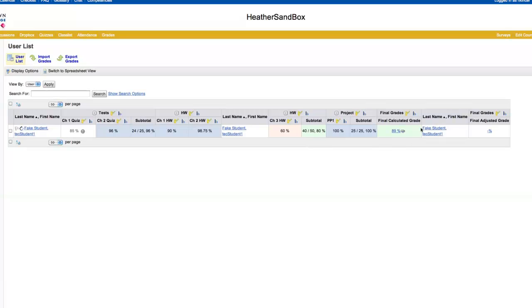Their final calculated grade is calculated for you. The little eyeball here means that the student can see their final grade. This is something that you'll have to do when you first set up your gradebook. You can release the final calculated grade so they can see it as it updates throughout the semester. And then you have your final adjusted grade that you can copy it over to and then make your adjustments.